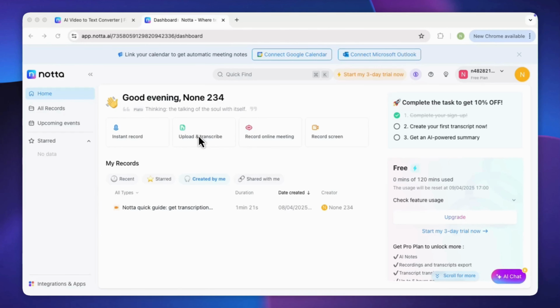Right in the center, you'll see four key buttons. These are the main tools you'll be using. First is Instant Record. This lets you immediately start recording your voice and get a real time transcription. This is perfect if you're in a live meeting or just brainstorming. But here's something very interesting. If you leave this tab open during your next Zoom call, something unexpected happens. I'll explain in the integration section.